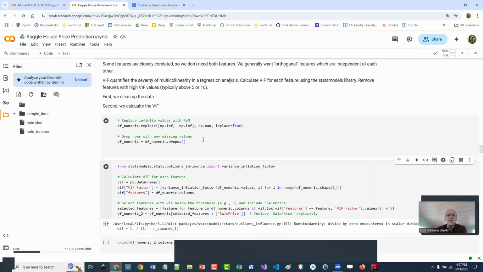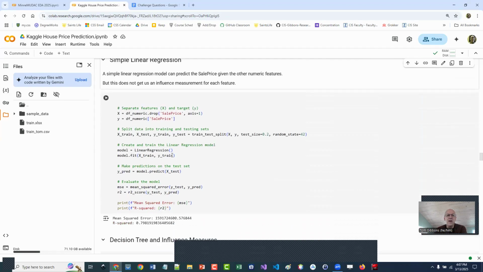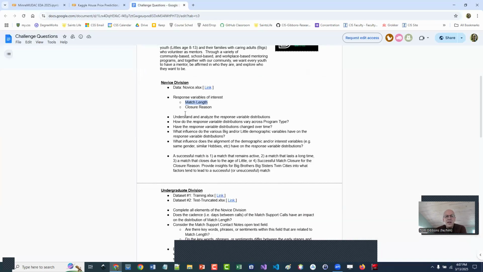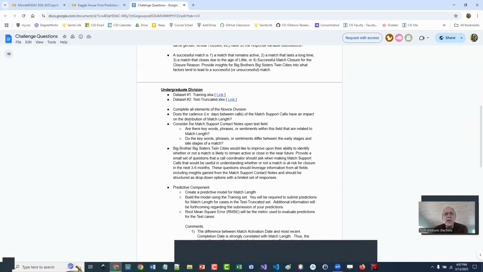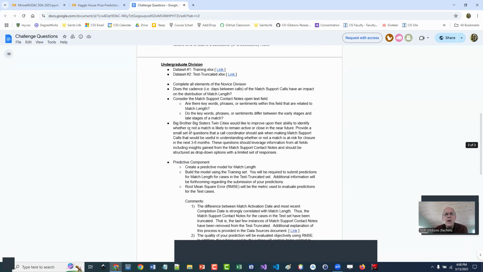Now, once we know this, these are numbers, predicting numbers. We can just do simple linear regression and create a model. I think this is actually down here. I thought there was one to create a model for this. Oh, create a model for the match length.